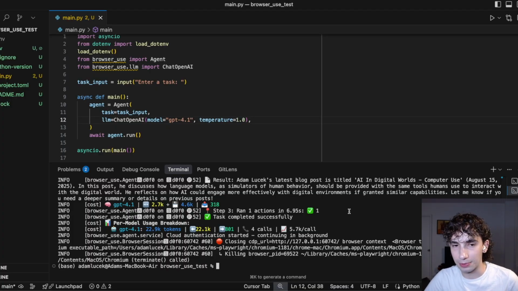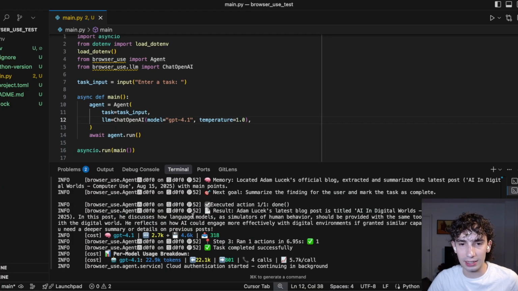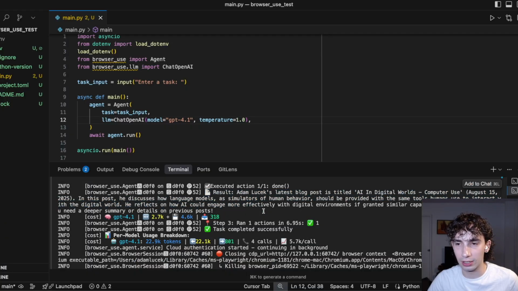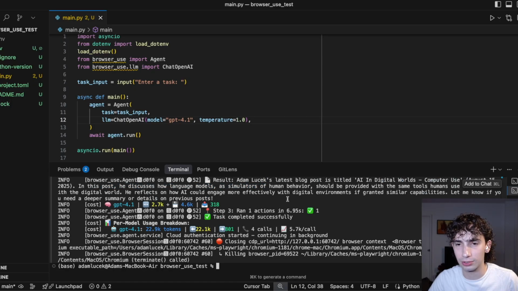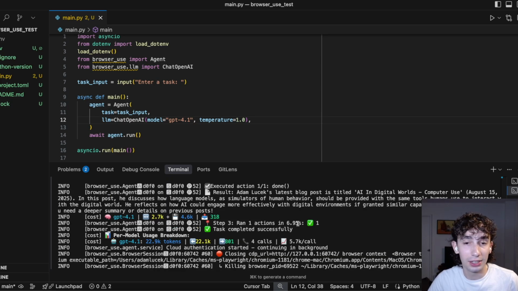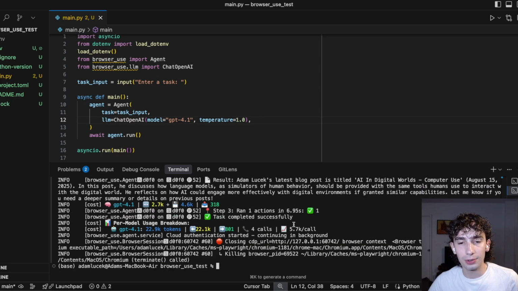And then from that, we can see that it has given us a result here in the command line, which reads that Adam Lusick's latest blog post is titled AI in Digital Worlds Computer Use, and he discusses how language models as simulators of human behavior should be provided with the same tools humans use to interact with the digital world, which is correct.